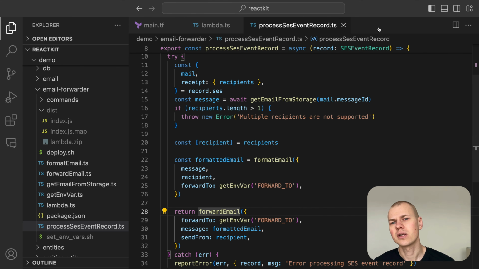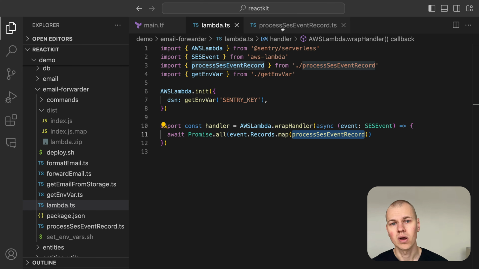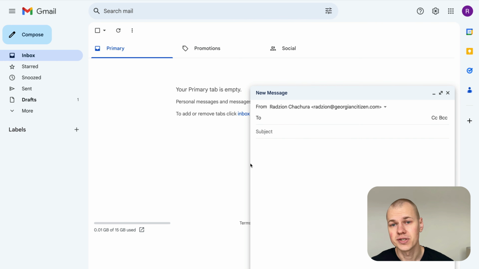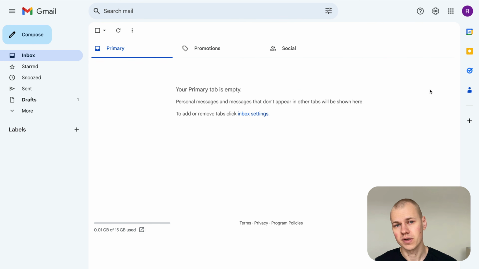With the infrastructure and Lambda function configured, you are ready to test sending emails to your domain. For example, with the radian.com domain, you could send emails to addresses like help@radian.com or radian@radian.com. Our setup is designed to handle all variations, ensuring that each email is correctly processed and forwarded.